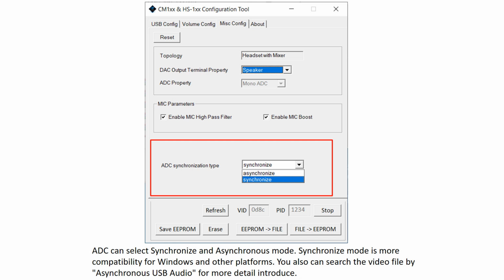The ADC can select synchronous and asynchronous mode. Synchronous mode has better compatibility with Windows and other platforms. You can also search for the video on asynchronous USB audio for a more detailed introduction.